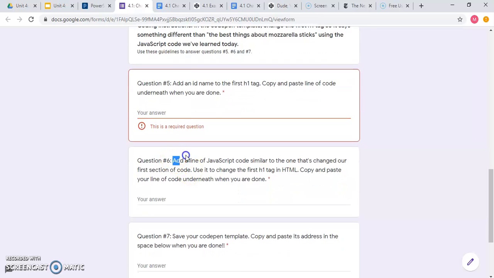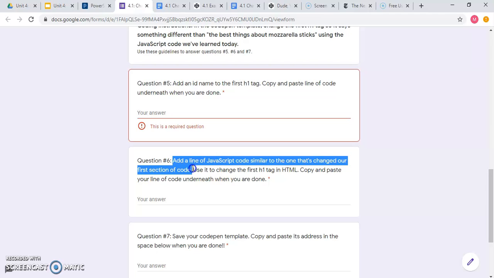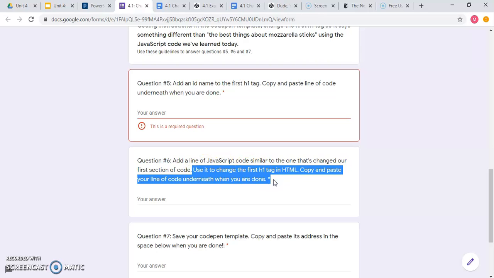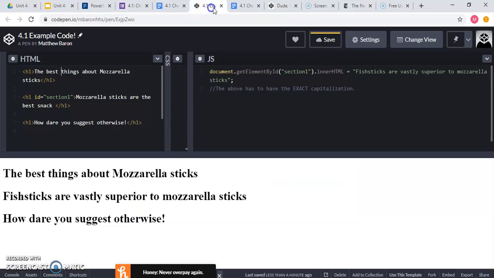Question number 6. Add a line of JavaScript code similar to the one that's changed our first section of code. Use it to change the first H1 tag in HTML. Copy and paste your line of code underneath when you are done. You are going to change code for yourself by making something similar to this. Copy it, put it down here, and edit it in the way such that it'll change this line of code.